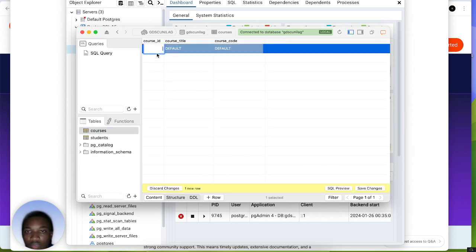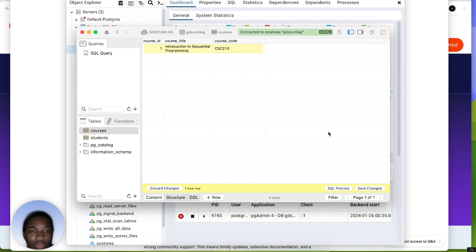Then let me add a row, for example. I add one here. Let's say the course code we're adding is CSC 213, for example, and the title is introduction to sequential programming. Then the course code is CSC 213. Wow, this is actually course title.